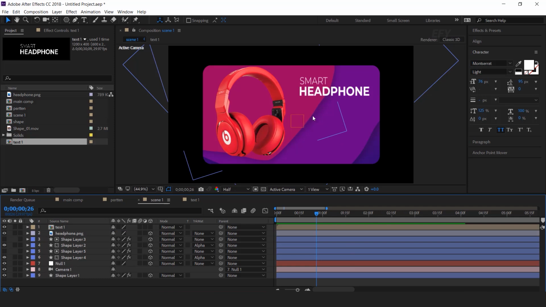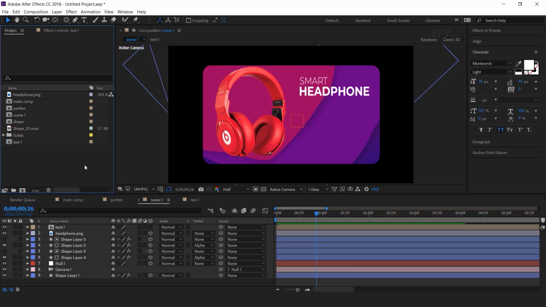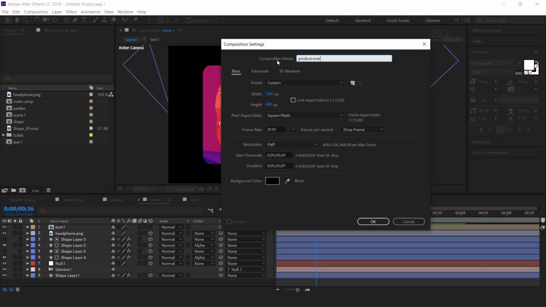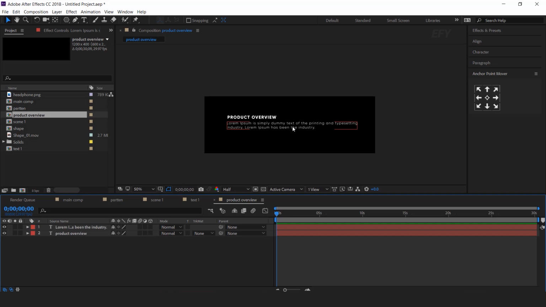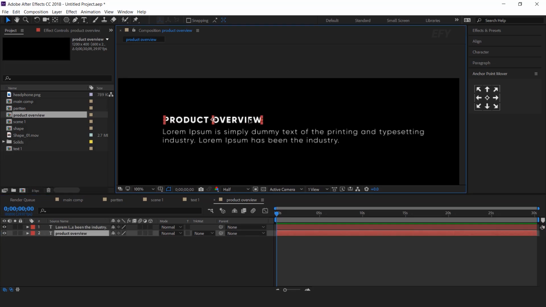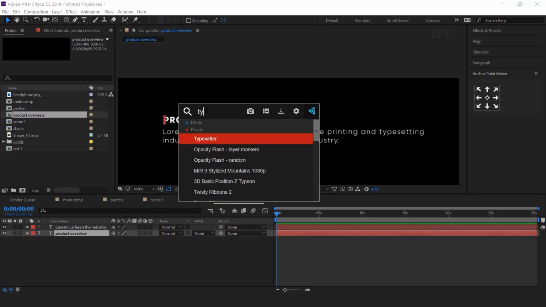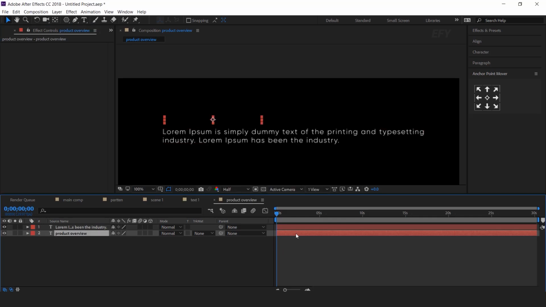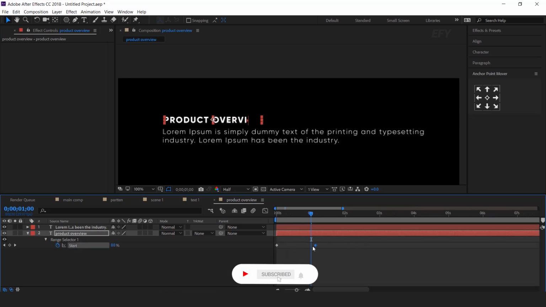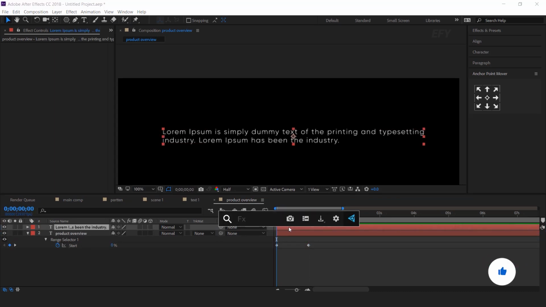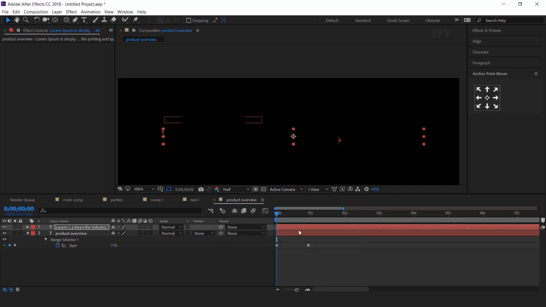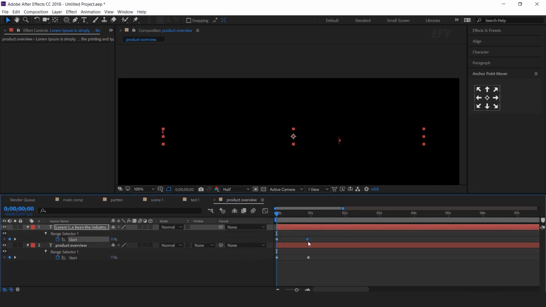Now we want to add one more text here, so create a new composition. And I called this product overview. Now type your text here. Now I want to add an animation on our text, so select text, and search typewriter effect. Hit U to show keyframes, and move the keyframes according to your choice. Cool. Apply the same effect to our second text also. Adjust the keyframes according to your choice.